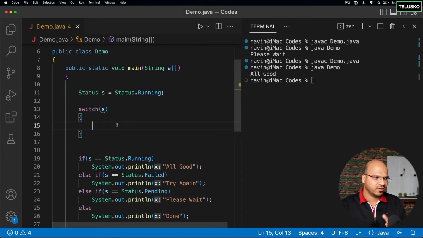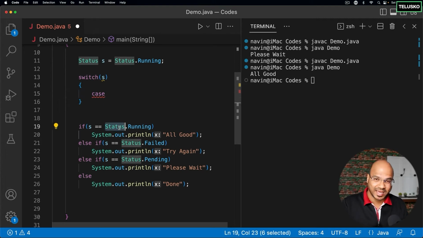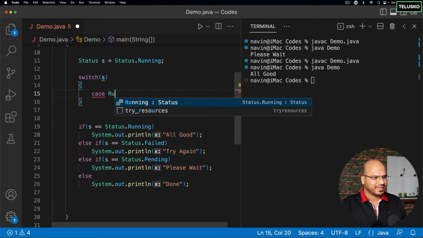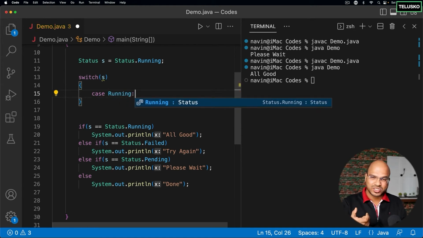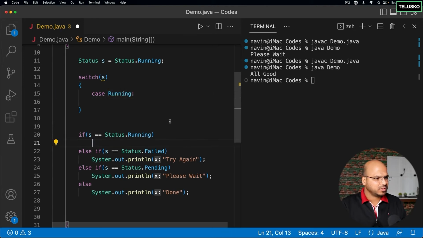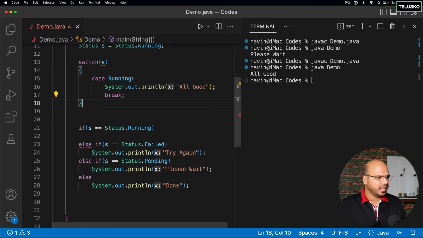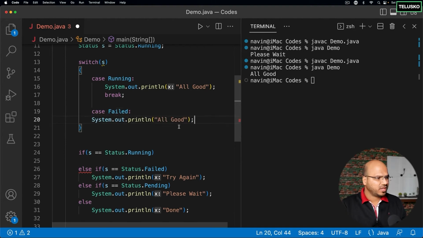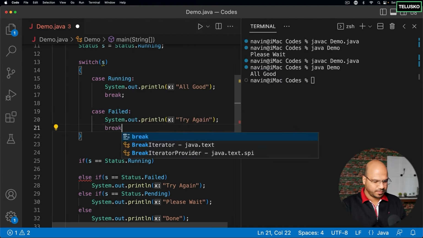There's a change compared to if else, which is when you say case, in if else you basically have to use the status as well. But in case you don't have to do that, because anyway s is of type status, right? So it knows whatever you're passing is part of a status. So you can directly use the constant itself. So I can say case running. If it is running, I can just print this statement. And of course in switch we also have to put a break, and then we can check for the second case. So that's case failed, and here we can have try again. Of course you have to say break here as well.